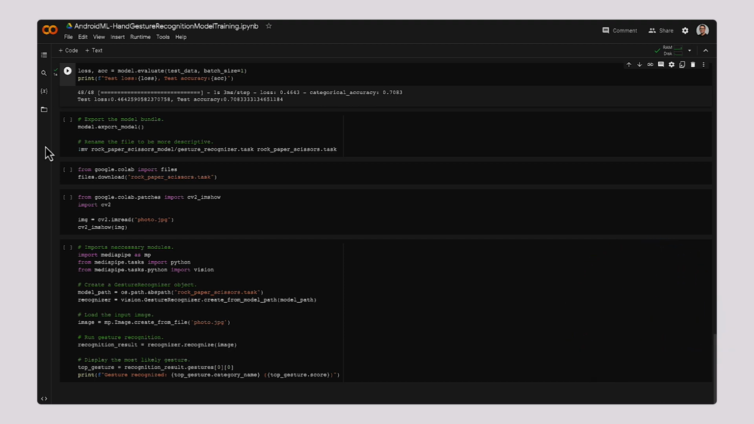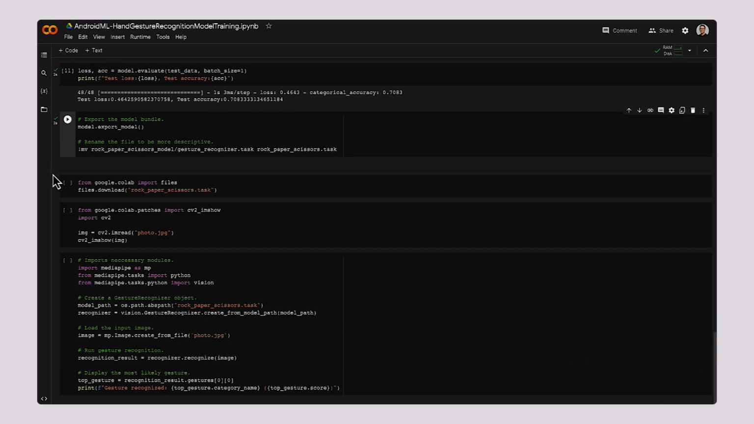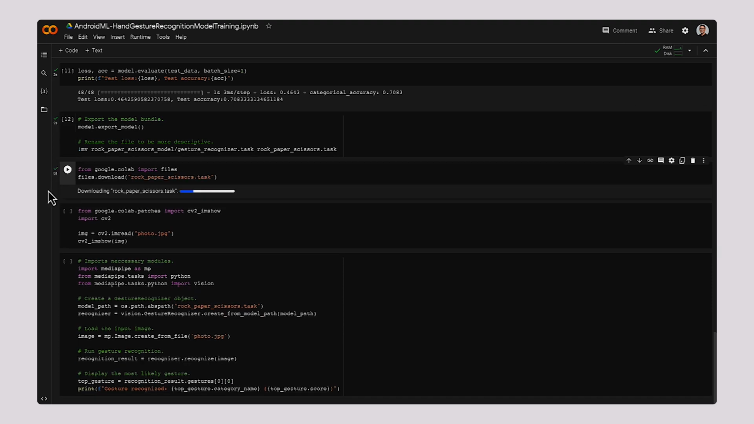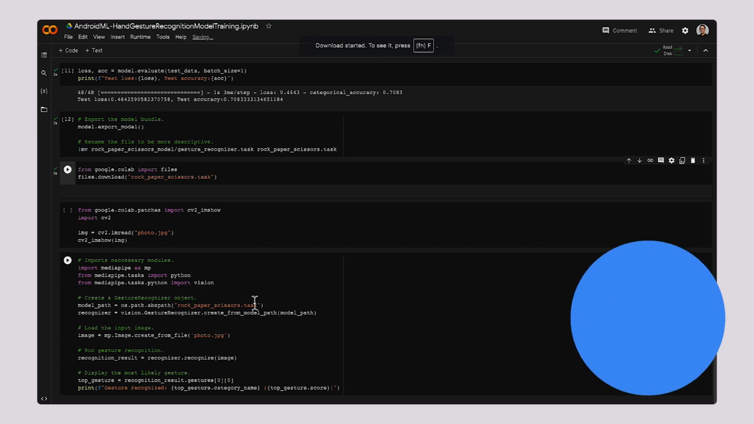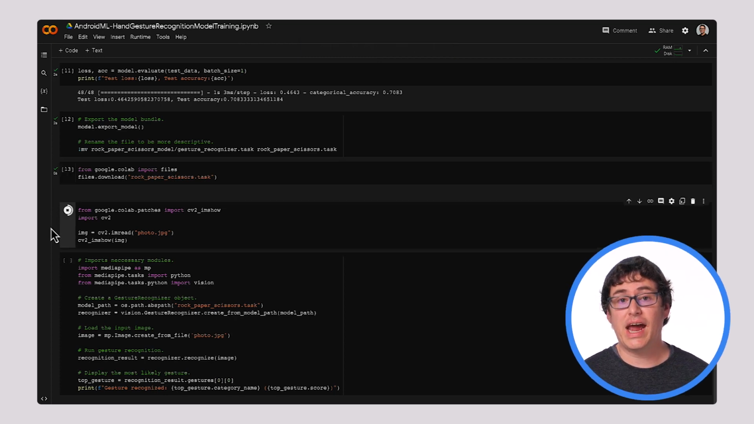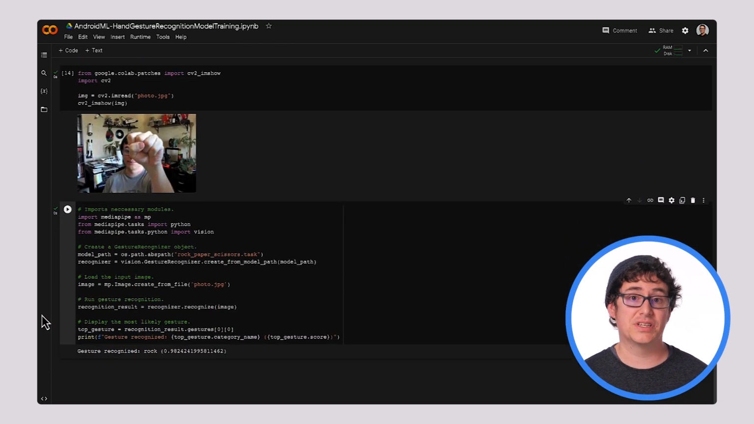These next two blocks are pretty straightforward. They just export the new model you created and then download it onto your computer. With that downloaded, go ahead and try it out with the test image from earlier. Here it can be displayed again, and then the new task file will be used in the same way as the older gesture recognition model from earlier. Now you can see that the model is predicting the gesture as rock with 98% accuracy.